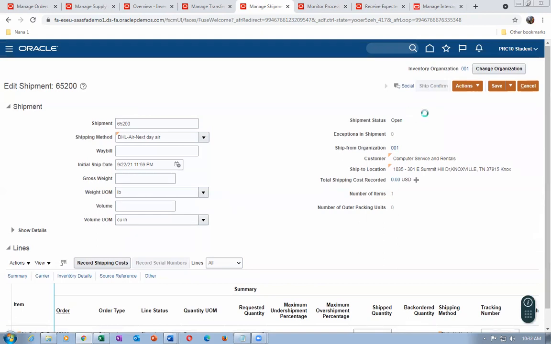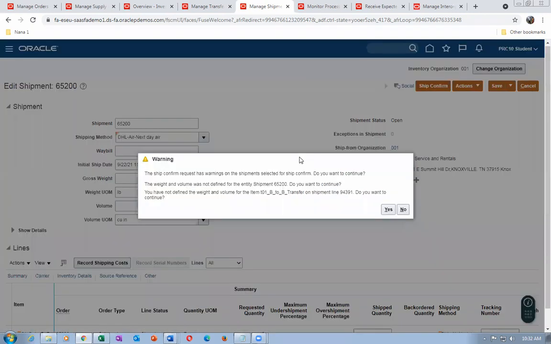So click on ship confirm. That is a very important step. And when you ship confirm, a lot of documents have to be printed.